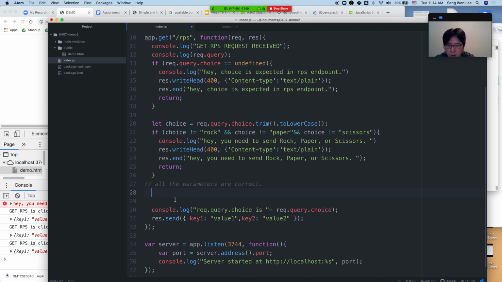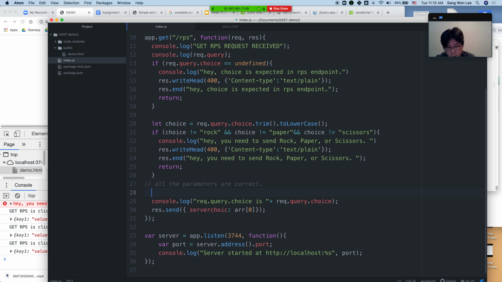So here, let's say server choice is going to be one of the elements in this array. Let's say just always send rock, because the server decided to use this strategy of always sending rock, although it's going to be obvious.